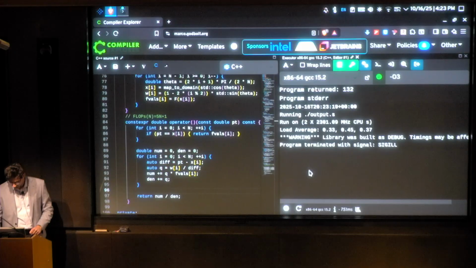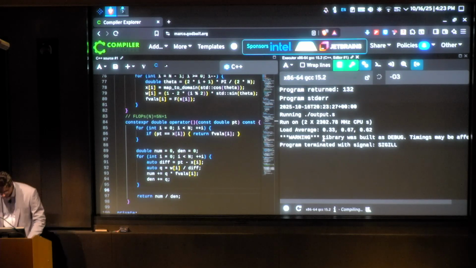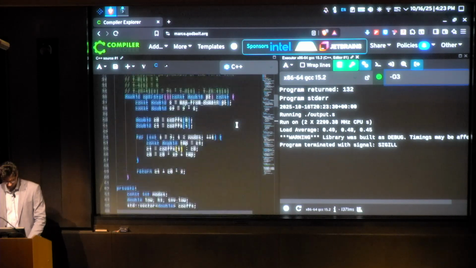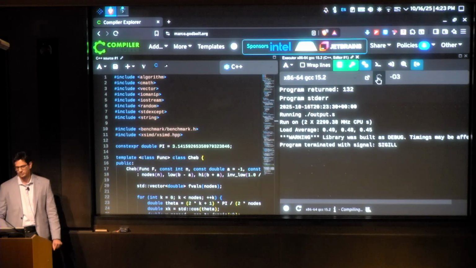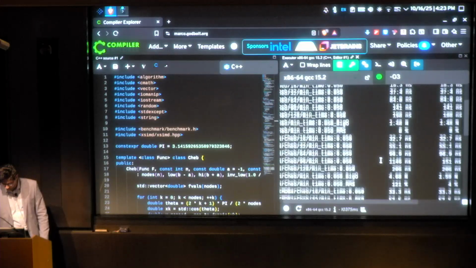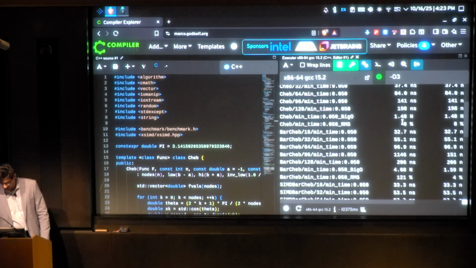Library was OK. Program returned 132. And why are you not working? I have no idea. No, this is fine. Google Benchmark was built at debug, but I don't understand why it's causing issues. I guess because we are all loading the same server. Okay, now we have something that I believe.